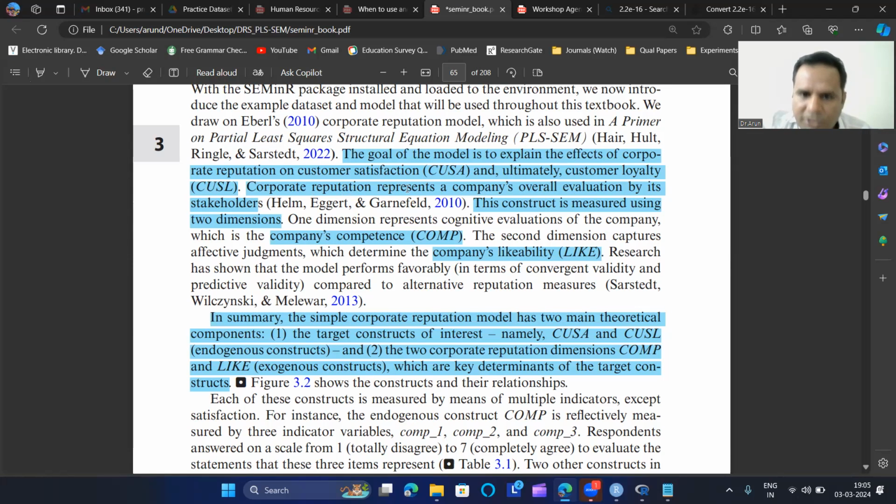Corporate reputation represents a company's overall evaluation by its stakeholders. So how do the stakeholders see a company? When I say stakeholders, it means employees, customers, government, vendors, so many. So all the stakeholders who are associated with the company, how they see the company. That is how corporate reputation is measured. And this construct is measured using two dimensions.